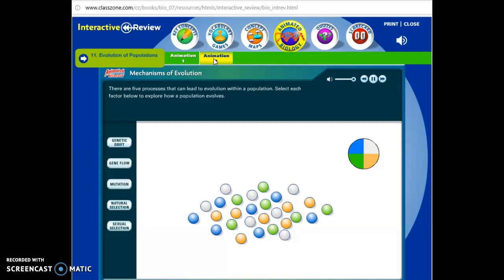On your worksheet 11.4, there is a section with marbles on it, and it says 5 factors that can lead to evolution. Those pictures of the marbles each correspond to one of these scenarios. As I go through, this will help you to answer the questions that are under the pictures of those marbles. So the scenario reads, there are 5 processes that can lead to evolution within a population. Select each factor below to explore how a population evolves.